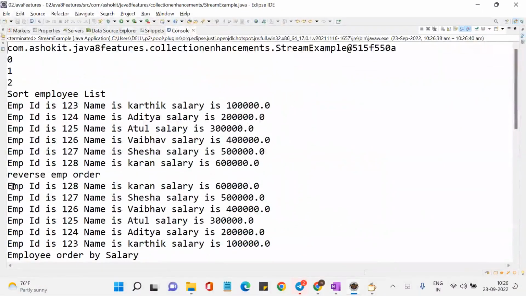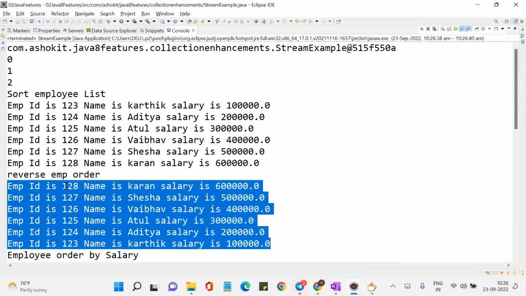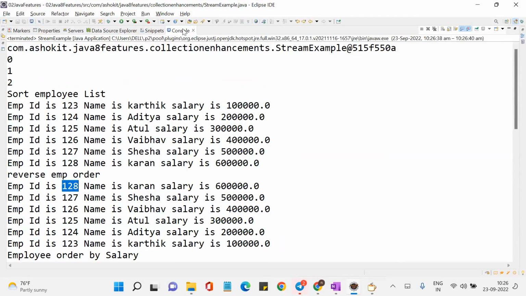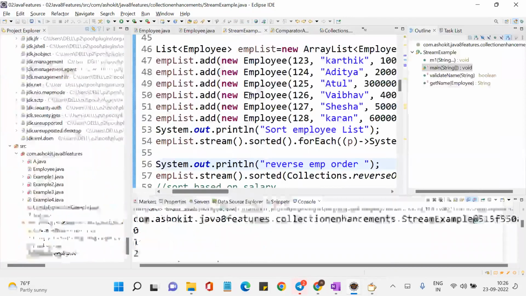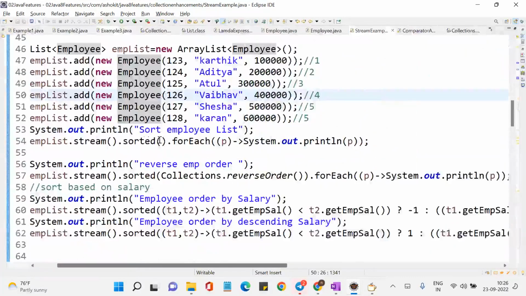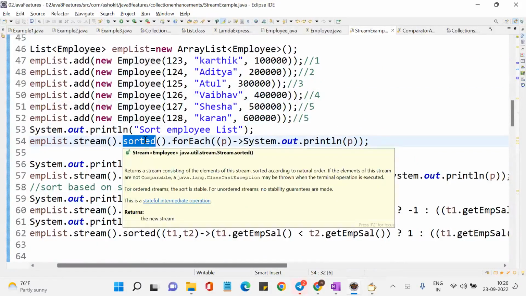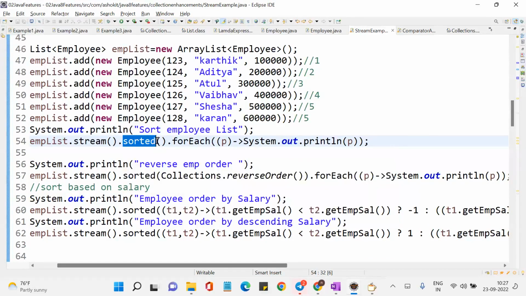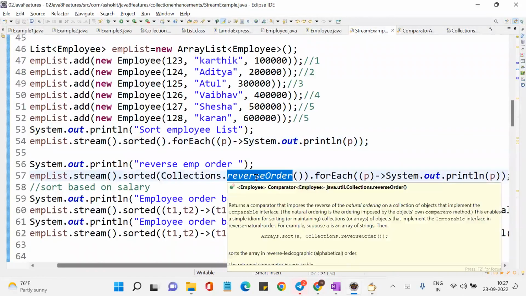See, reverse emp order. Is it descending by the ID or not automatically? Yes. So that means whenever you are using the default sorted method, or Collections.sort method, whatever list object you are passing, that list should implement Comparable. Whatever logic is mentioned in the Comparable will be called by default. If you say Collections.reverseOrder, that same thing will be in reverse order.